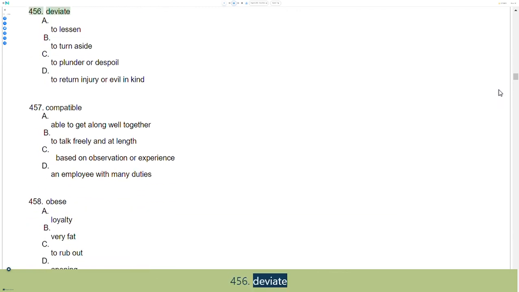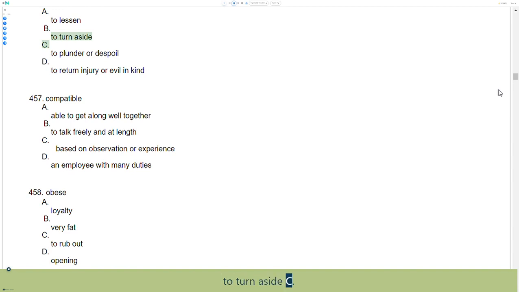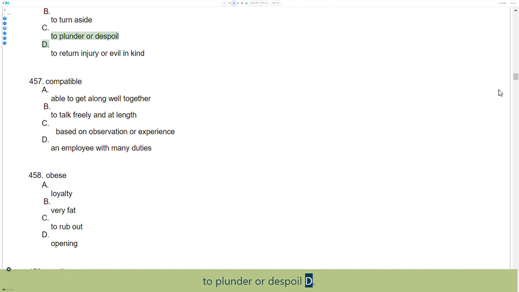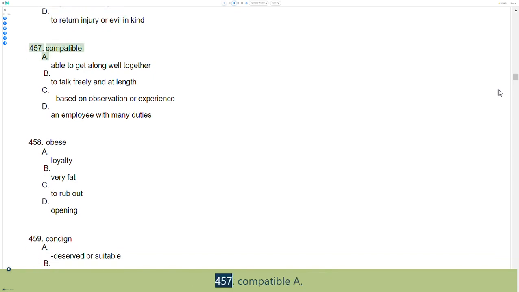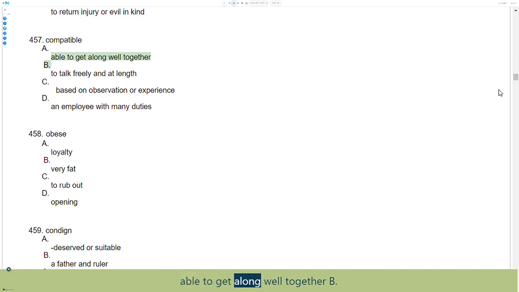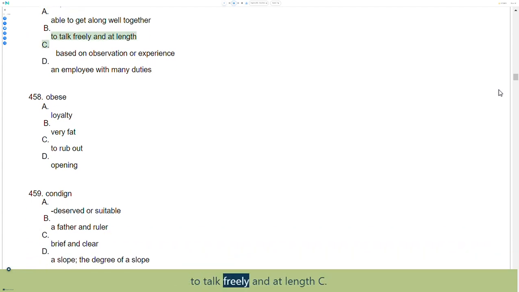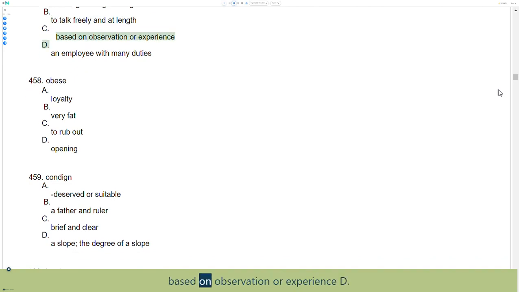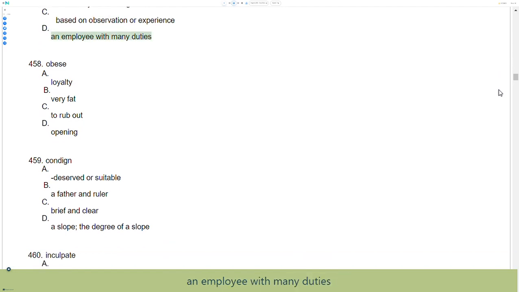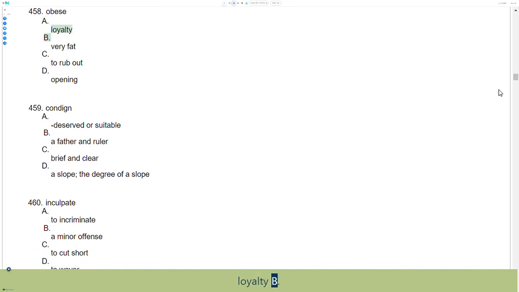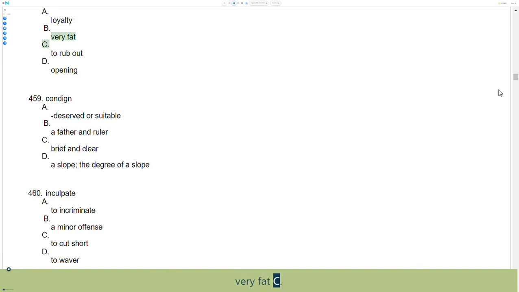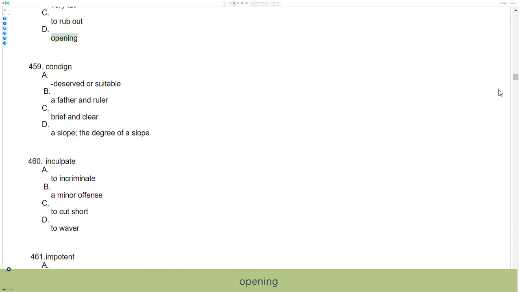456, deviate. A. To lessen. B. To turn aside. C. To plunder or despoil. D. To return injury or evil in kind. 457, compatible. A. Able to get along well together. B. To talk freely and at length. C. Based on observation or experience. D. An employee with many duties. 458, obese. A. Loyalty. B. Very fat. C. To rub out. D. Opening.